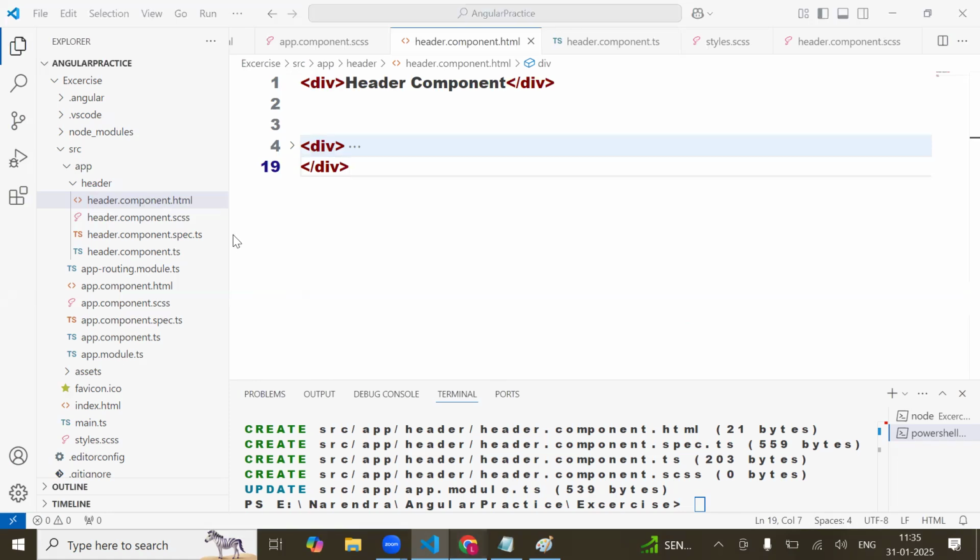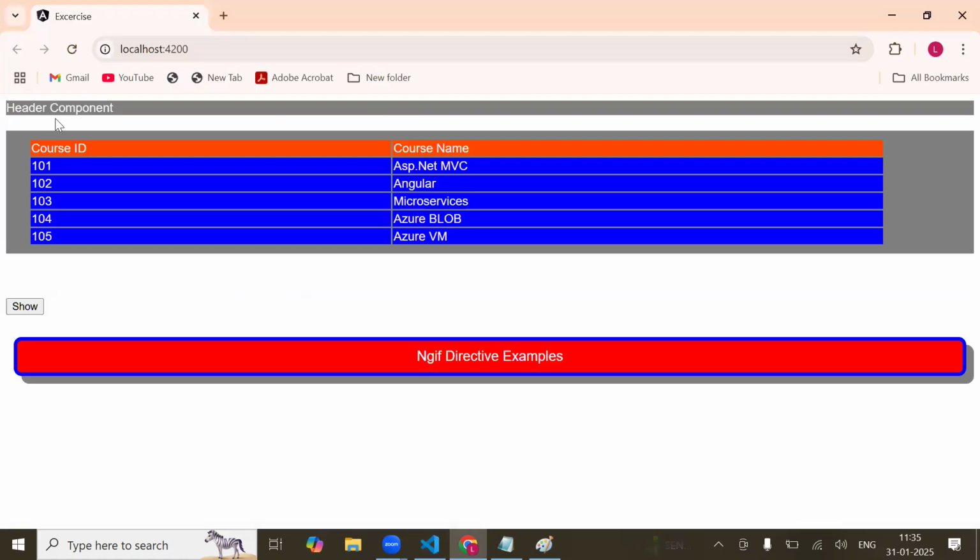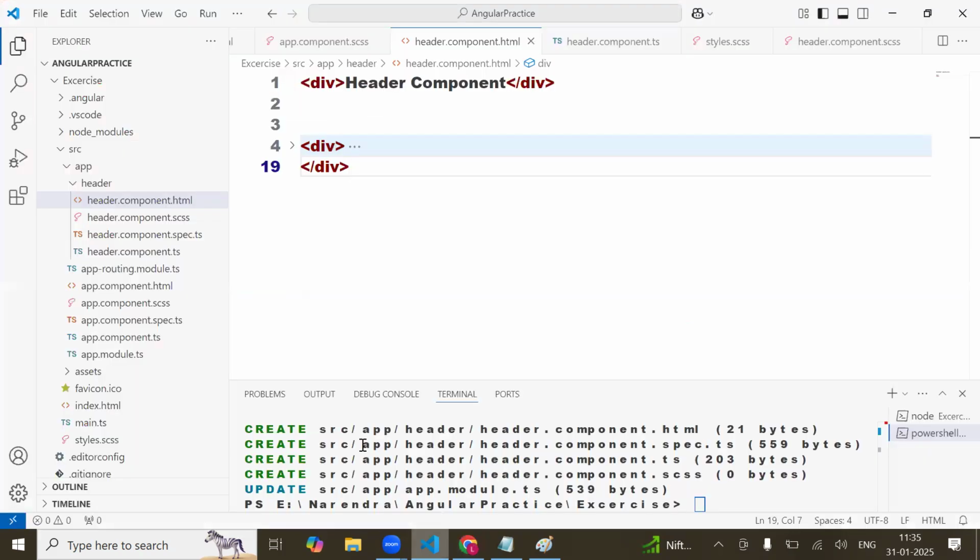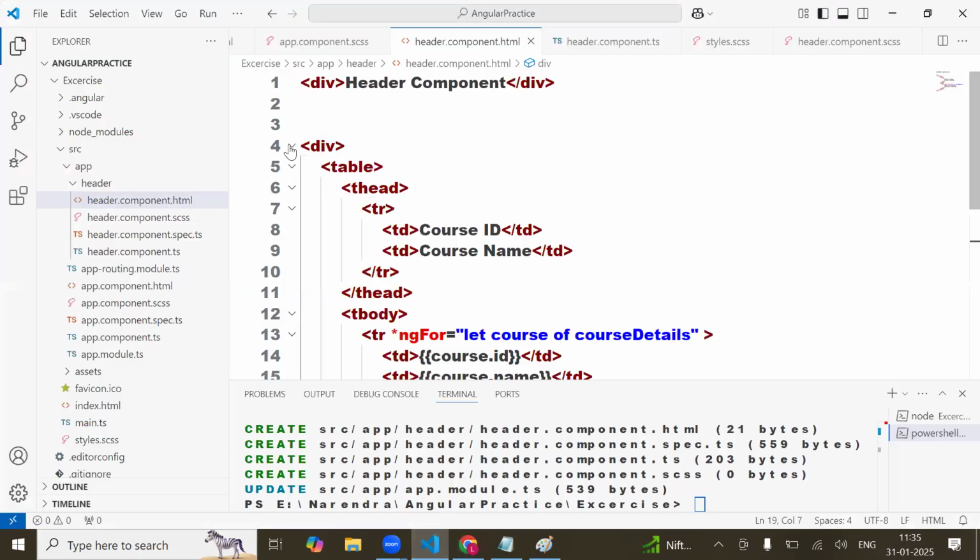See, I have a header component. Listen carefully. When you go on the header component, I need to see this table. When you come out, I should not see this table. How to implement that? We have to create an event for that particular div.